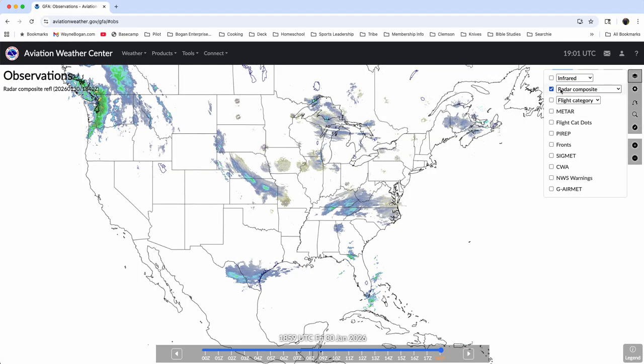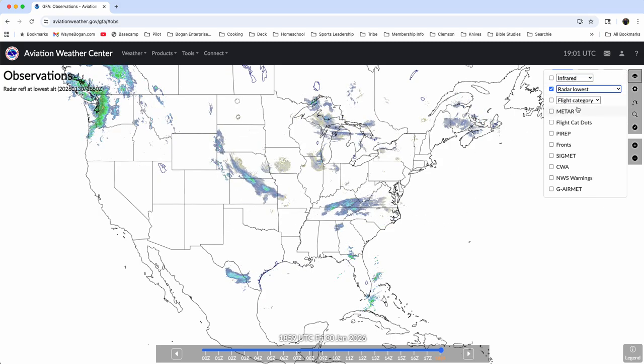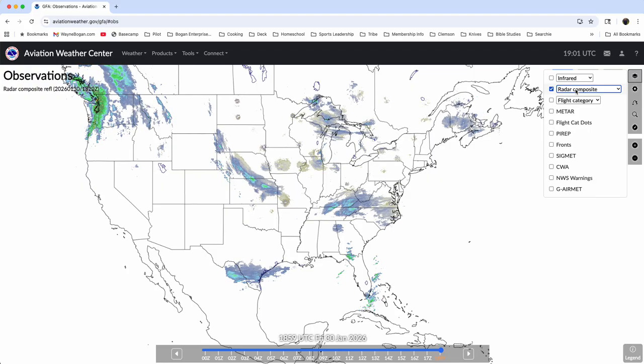Next, you have radar composite. So you can come back and look at radar lowest. It'll give you a view of what's happening at the lowest level, at the composite, and obviously you can choose 0 to 4 kilometers and echo tops. So let's leave it on radar composite to begin with.